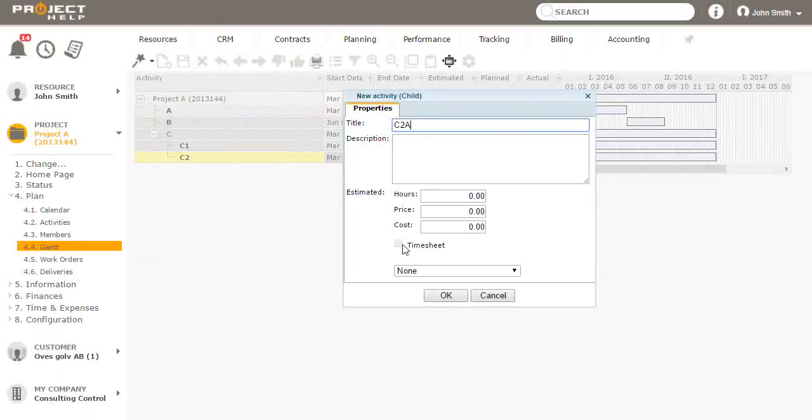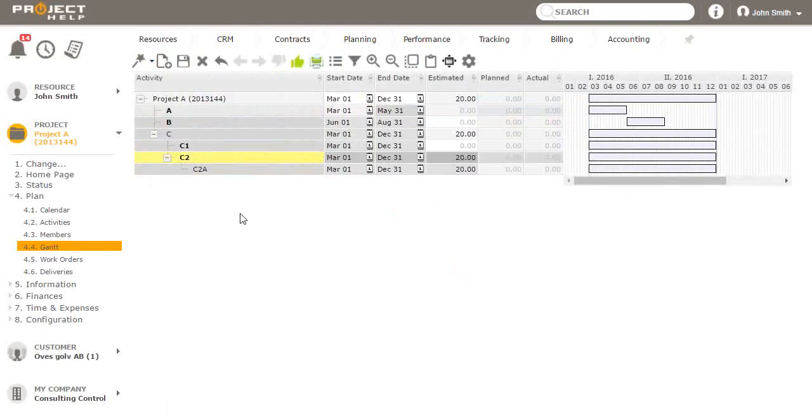As I see, I have already selected that timesheets should be put in the level of C1 and C2. So I can't use the checkbox for timesheet in this level, but I can still make estimation of hours. So here I can put 20 hours on C2A, press OK.